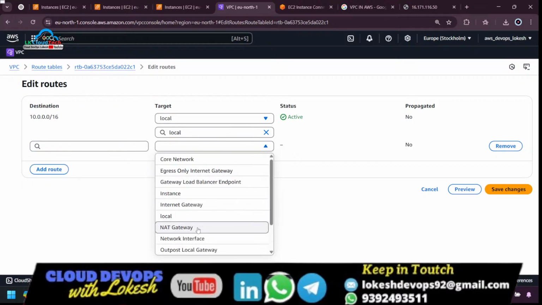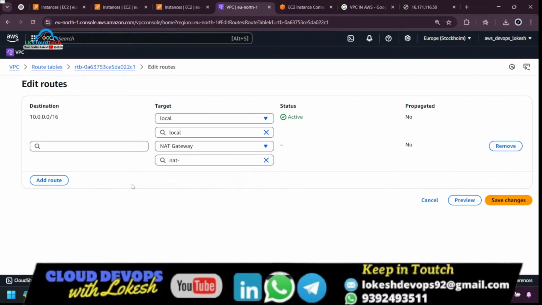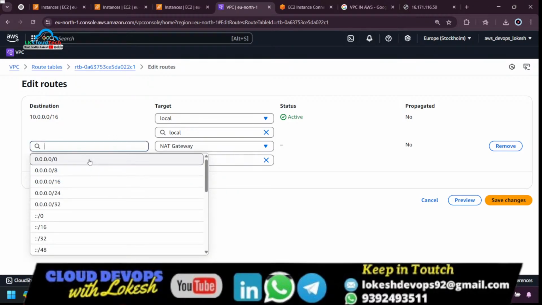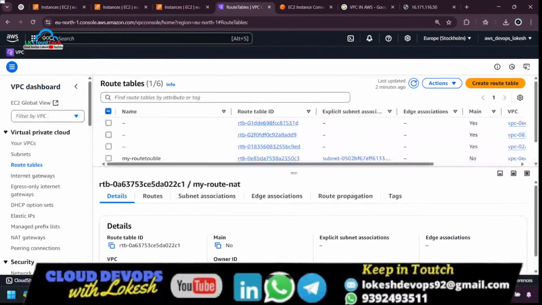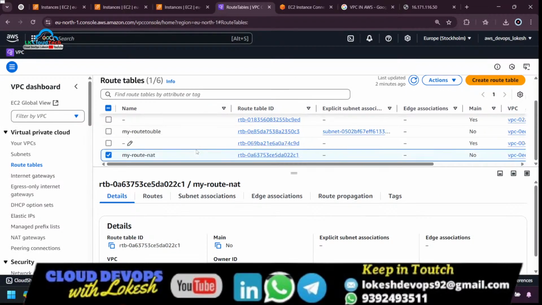Okay, so first here NAT gateway. Let me think here. For this also we need to, okay, let me save like this. Route tables we have selected.